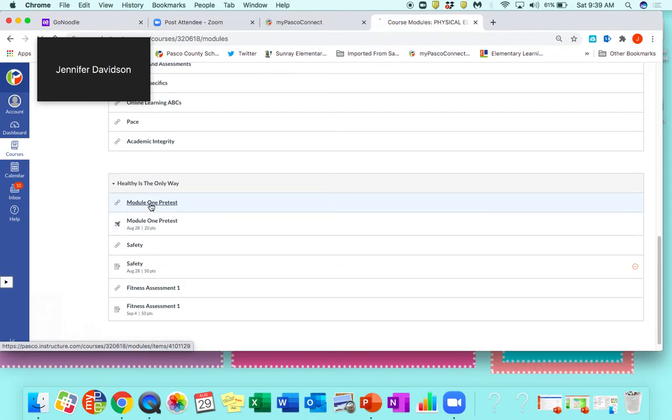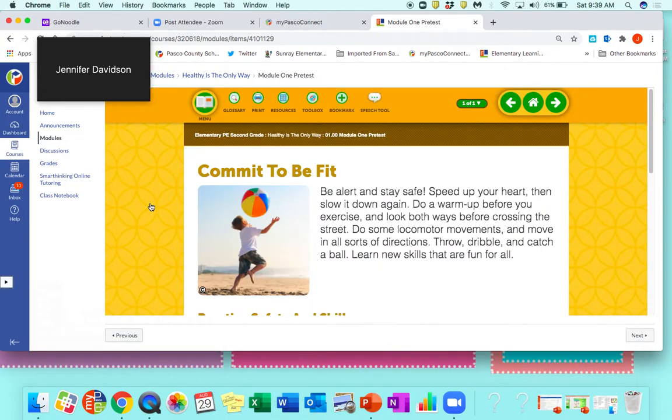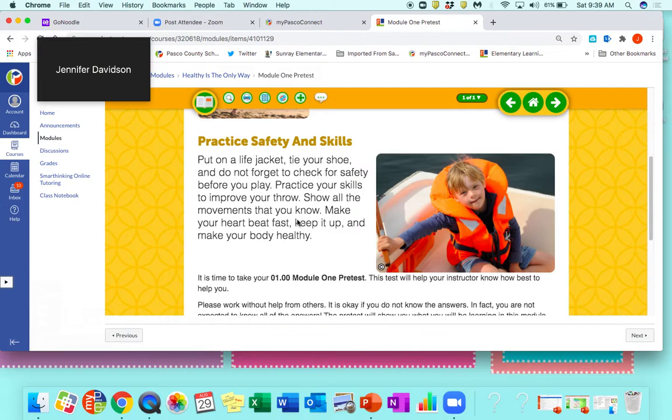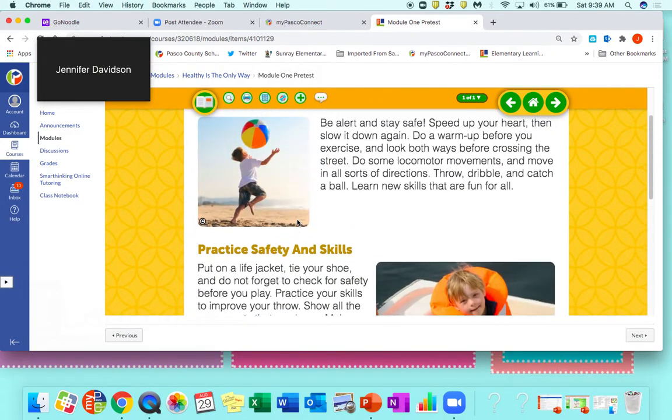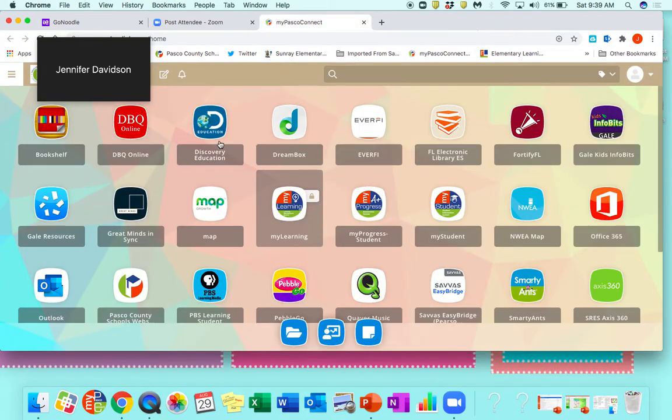Normally when there's something like this, it's linking us to the content of Florida Virtual School. So for the kids, this is just one little page, and then they take the quiz. So this is very simple for them to navigate in and out of. And they are still on hold in the waiting room in Zoom. You can see it came up in another tab. So we're going to close this out, and boom, we're right back into My Pasco Connect.